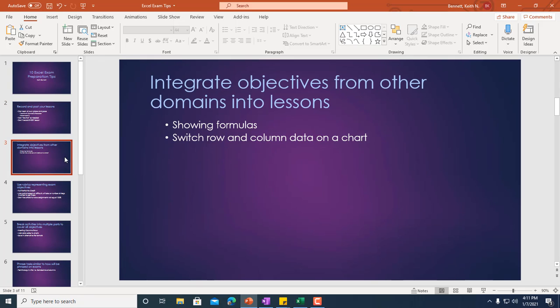The next thing that I recommend is to integrate objectives from other domains into the lessons. If you look, most of the skills that are covered in the textbook, they're only taught 1 time per lesson, and then you might have a couple of opportunities per lesson to practice, but you only do it once.